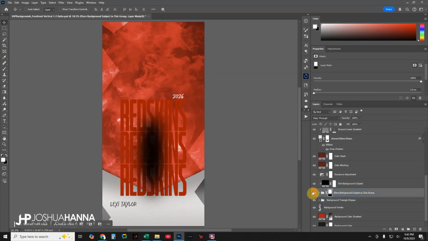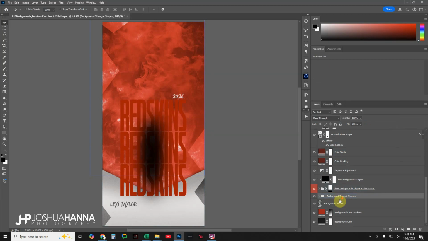Now another red group, that means the subject's here. So this is a place allotted if you want to drop a background subject in. That's going to be inside of this group. And this layer clipped here is just doing some dimming of that background subject so they're not so standout.